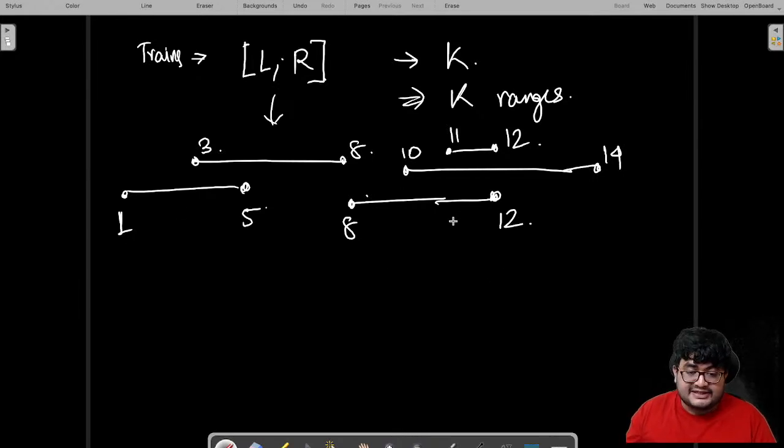Now this makes the question much clearer. You are given a set of ranges. What you have to tell is, at any point of time, what is the maximum number of trains you can have?